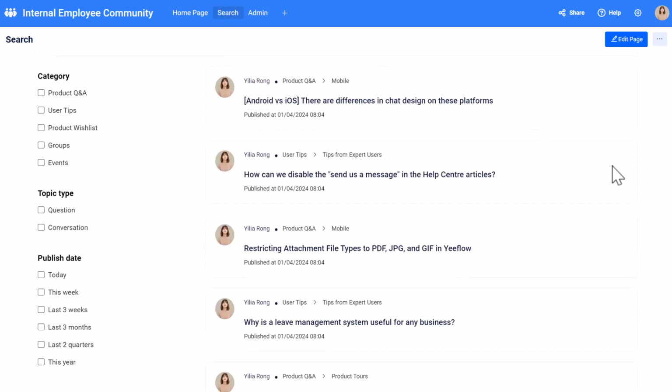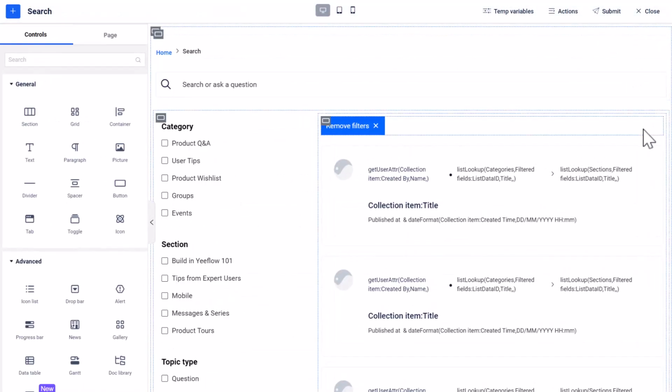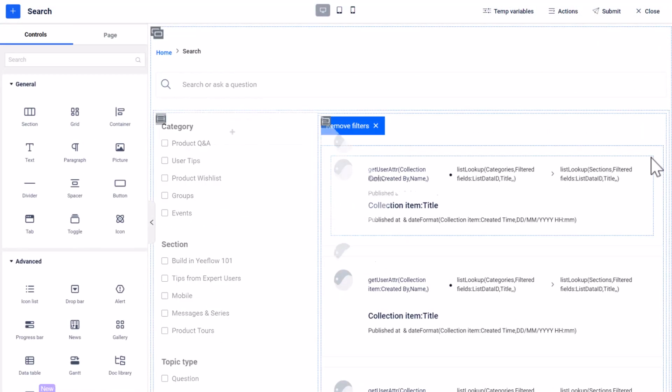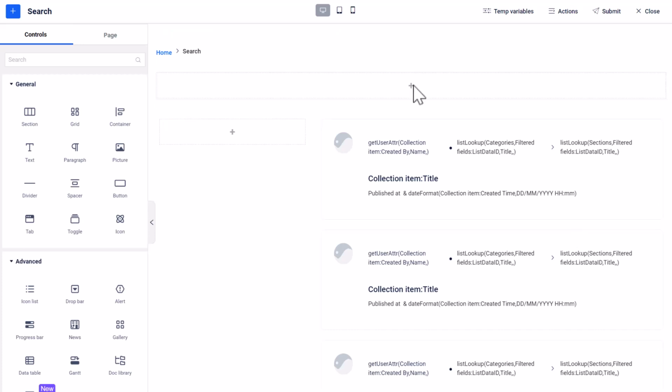Next, let's dive into how to create and design a custom search results page. Let's get started. First, click the Edit Page button from the top right of this search result page. What you see now is a custom search results page that has been fully designed. Let's go through the steps to create and build it from scratch, starting from a page that hasn't had any search buttons created yet. Let's find the search filter from the Controls panel.